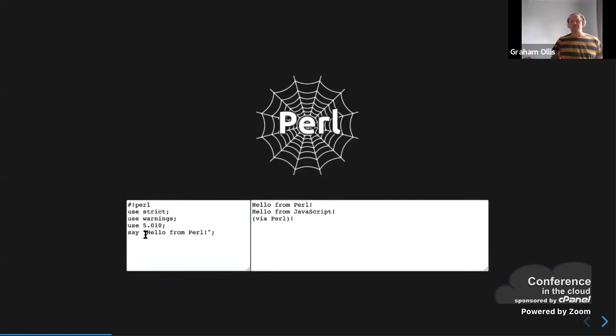But I think the useful thing about this is that it has full access to the document object model. So we can actually query the DOM for the document title, for example, and print that out instead. So Perl plus WebAssembly, that's the title of this talk.